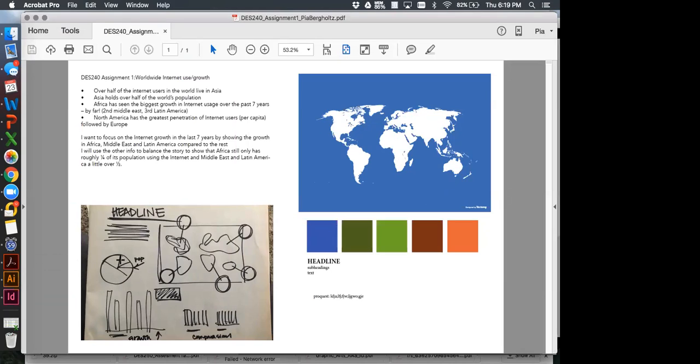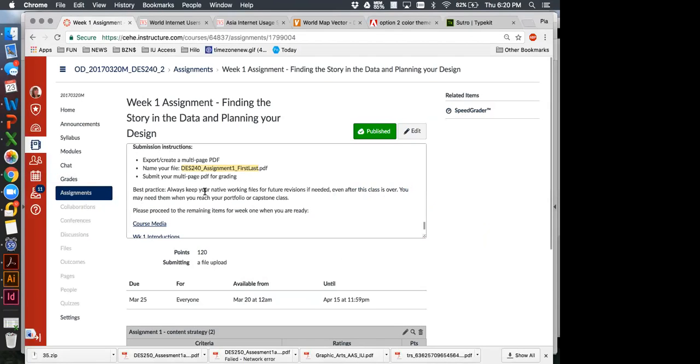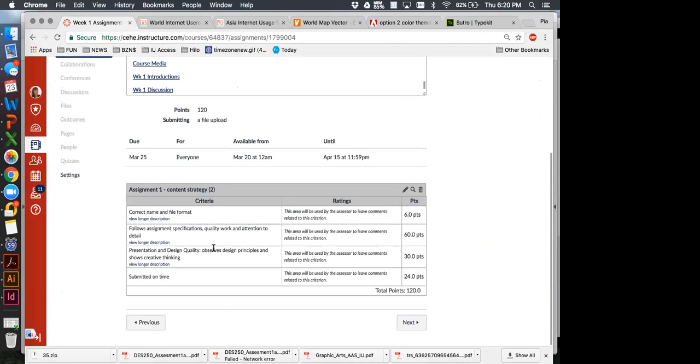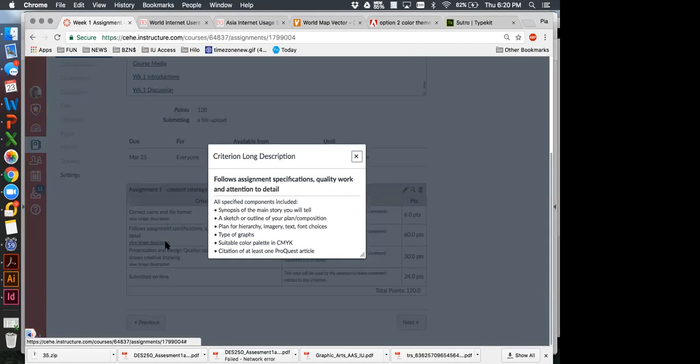All right, so that's my assignment. That's what I will submit for week 1. And let's take a look at the rubric here, because that's always a good way to check and make sure everything's in there. You can see that correct name and file format, that's a given. Follows assignment specifications, quality work, and attention to detail. If you want to know a little more detail on that, click the longer description and it will have in bullet points: synopsis, sketch or outline, plan for your hierarchy.